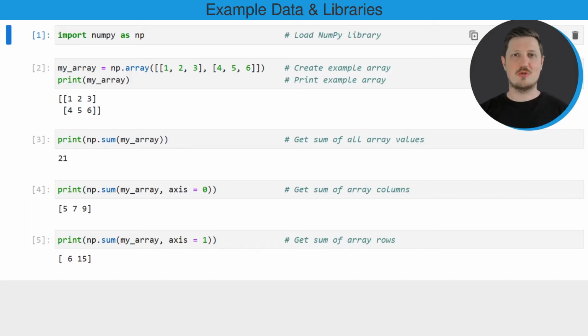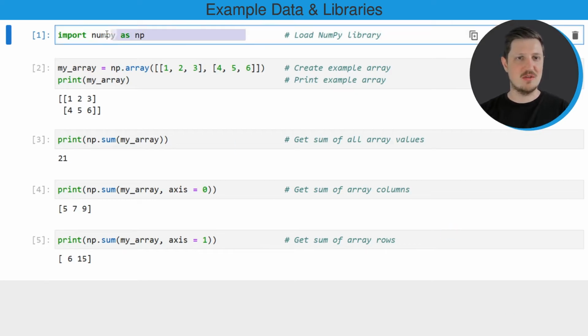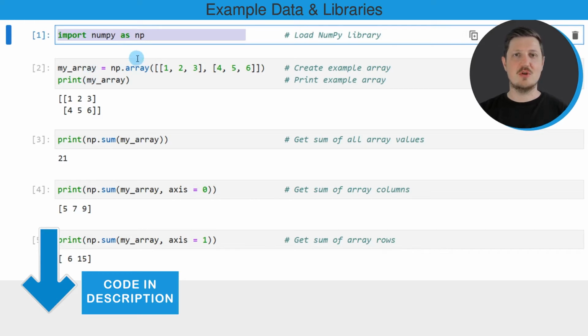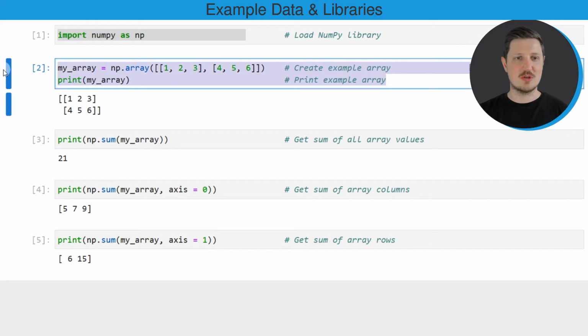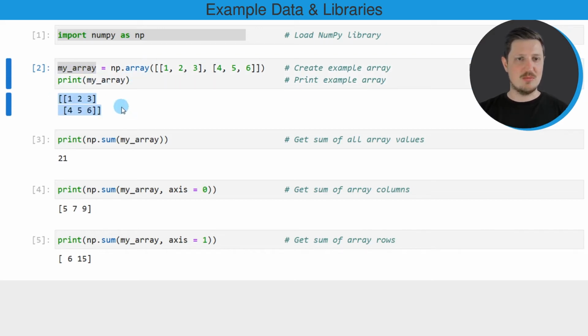In this video, I will show you several examples, and for these examples, we first need to import the NumPy library, as you can see in the first line of code. And then we also need to create an example array, as you can see in the second code box. So in this code box, I'm creating a new array object, which is called myArray. After running these lines of code, you can see below the code box that we have created a new array, which contains 2 rows and 3 columns.